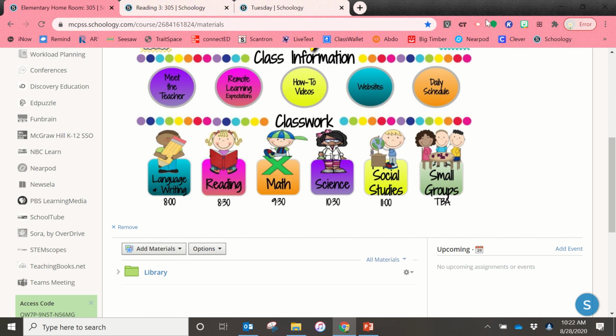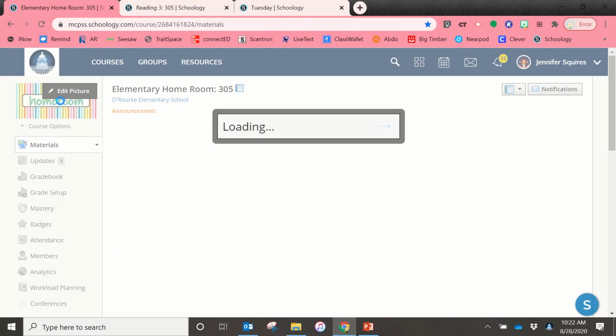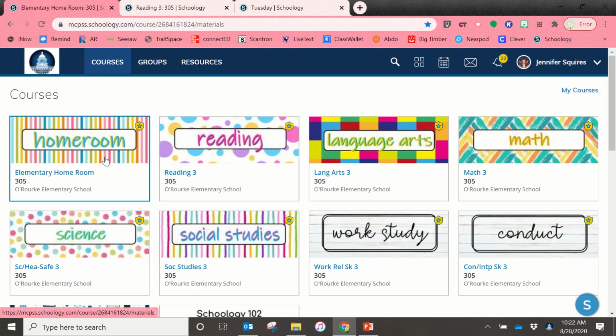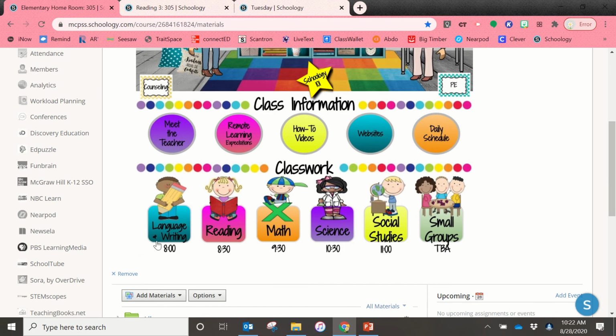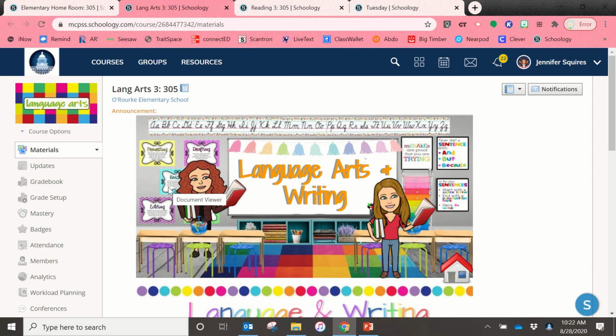Now let's take a look at all of our courses. Remember, all you have to do is go to homeroom. When you go to homeroom, it's going to have all of this information in here. So let's look at language arts. We click on language arts, and this is our language arts page. You'll see some pre-writing, some writing process signs. You've got some sentence information. You see me. You see our student teacher, Miss Sweet.